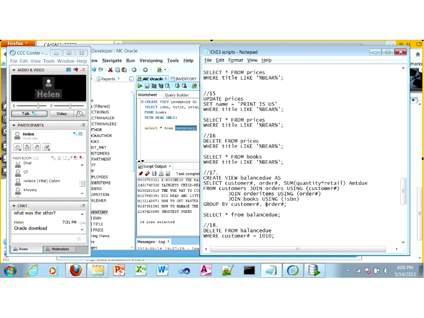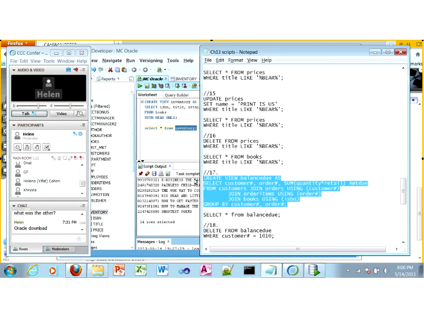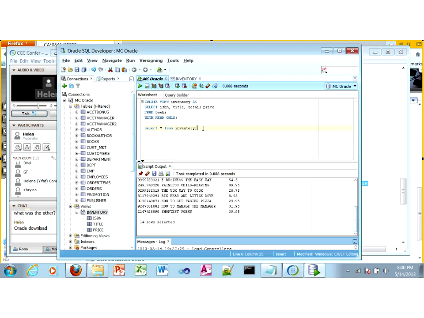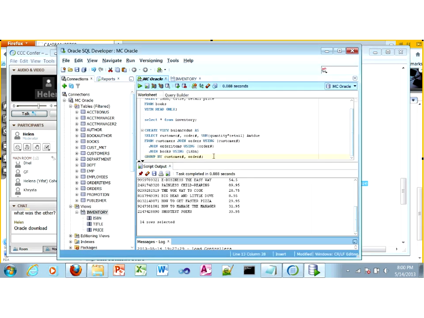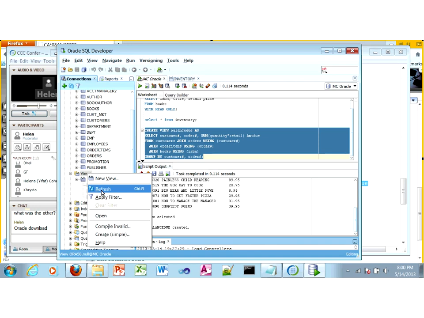Okay, here it is. So if I run this one, I create another view in my database. Under the views, now if I refresh this one, and where's the refresh? Okay, then I get two. One is inventory, one is balance due.